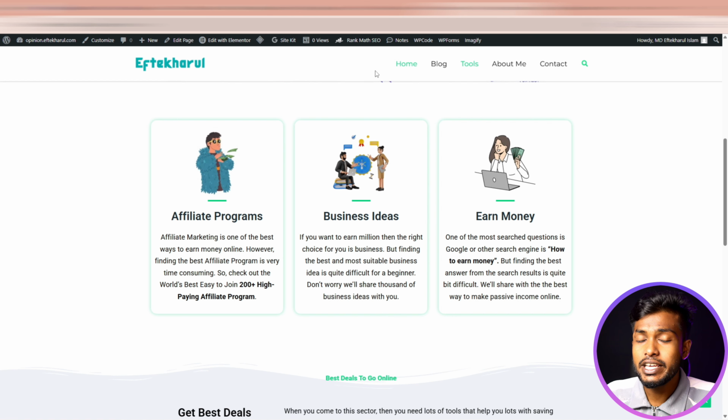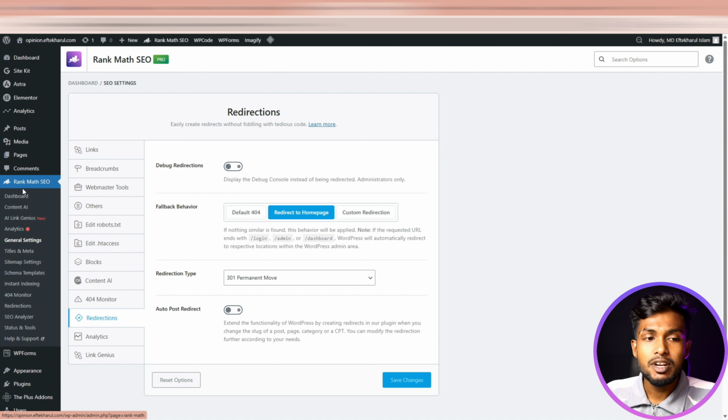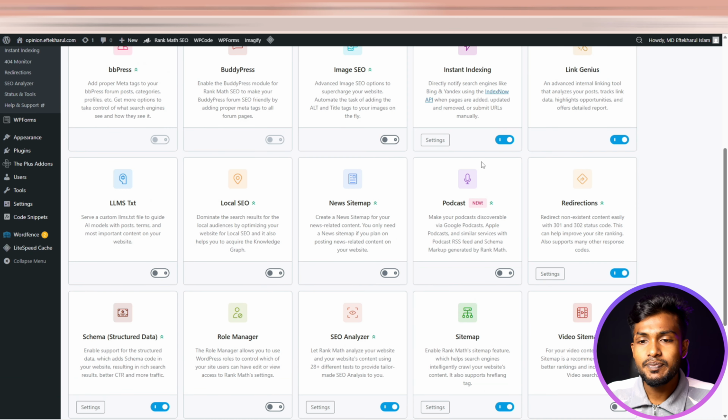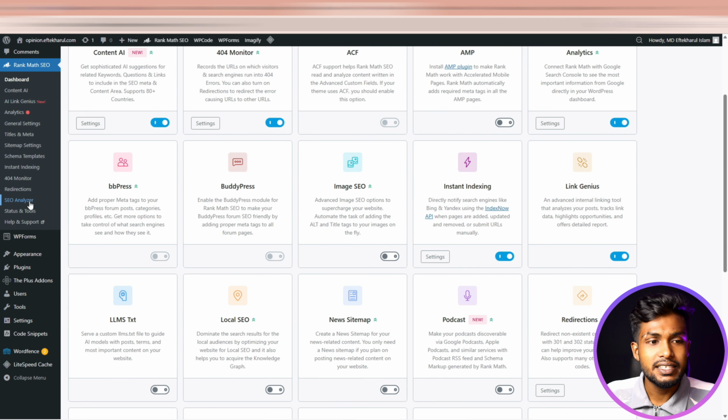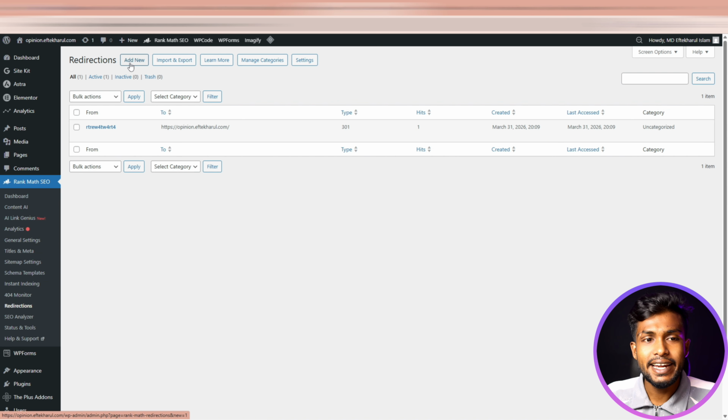To fix the 404 issue, you can also set up a redirection. Let me show you how you can do this. Hover your mouse on Rank Math SEO and click on Dashboard. Now from this page, you have to find Redirections and enable it. Once you enable Redirections, then click on it and click on Add New.